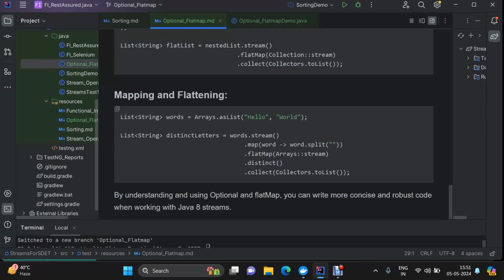So here we have taken a list of strings, where we have two strings, hello and world. And here we have again created a list of strings, but what we are doing is traversing through each word one by one. We are splitting the word into characters, so H-E-L-L-O. Then we are flat mapping it, right? Arrays stream, and then distinct.